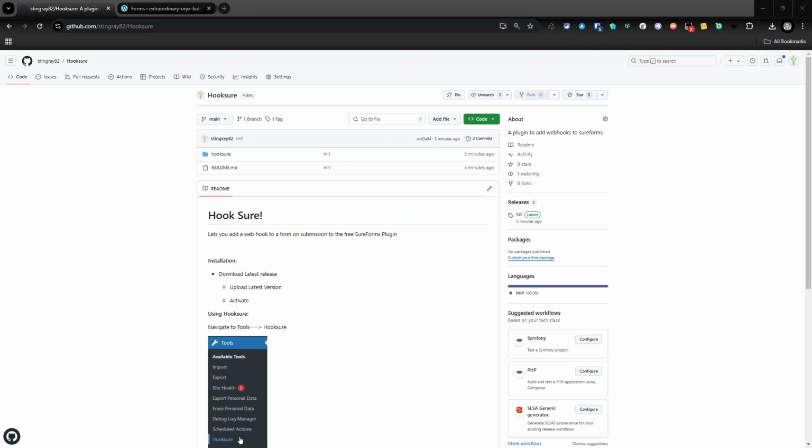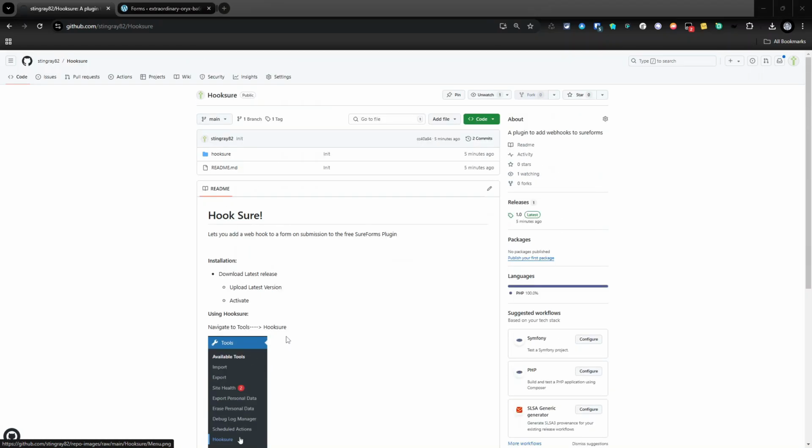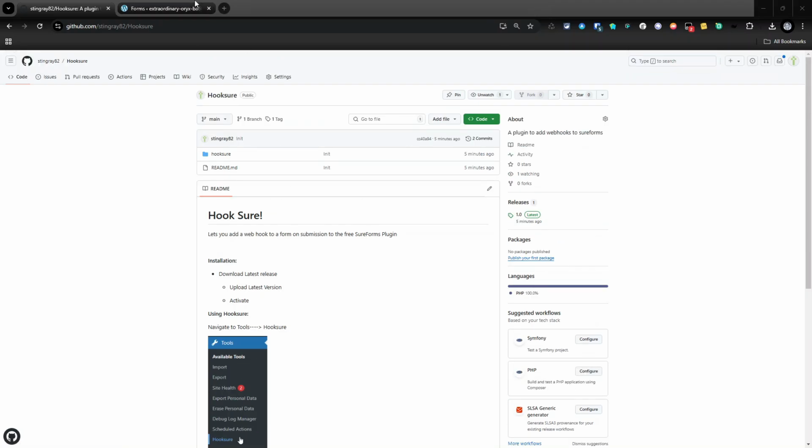Hooksure is nothing special really. It's just a webhook delivery from the free version of SureForms. Again, you do not need the premium version for this. It works with the free version. And this is the repo with the explanation and the release here, which I've just pushed.